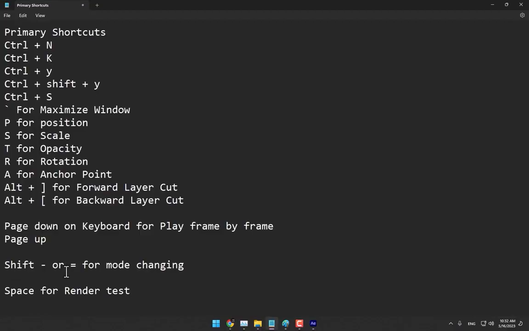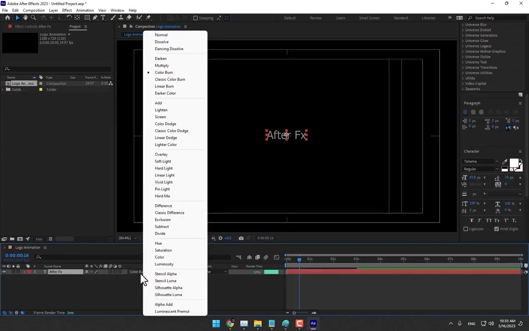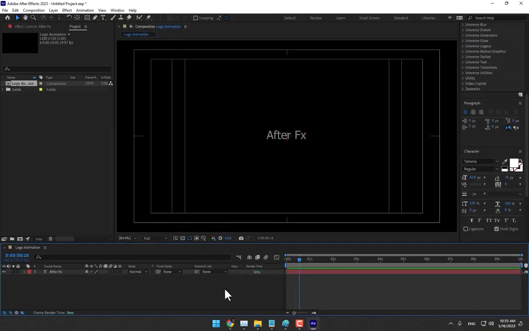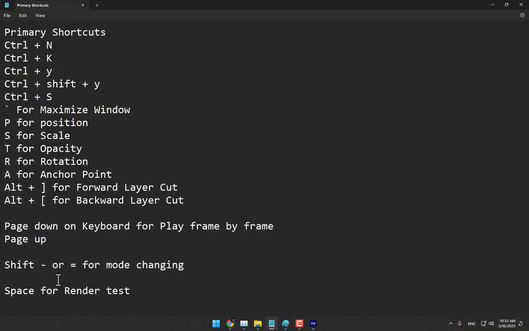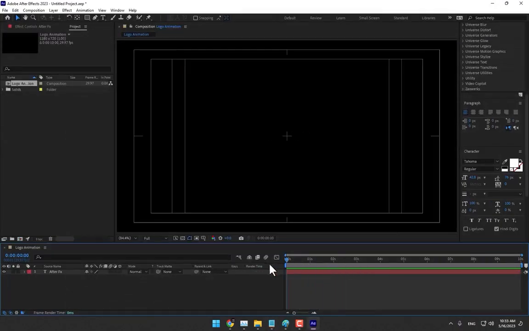Shift, minus, equal for changing your mode. Shift, like this, you can change your mode. And in the end, press space for render test, you can press space for rendering.